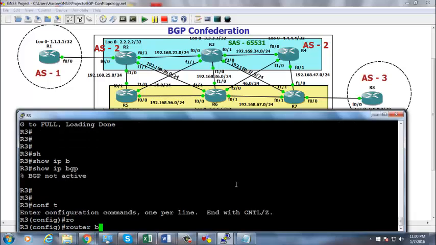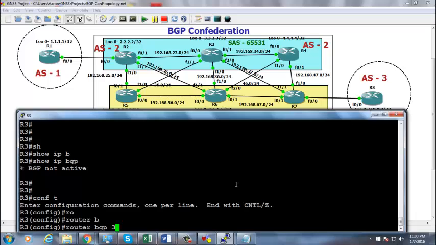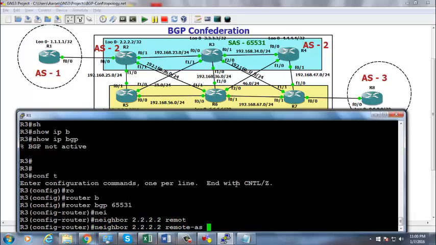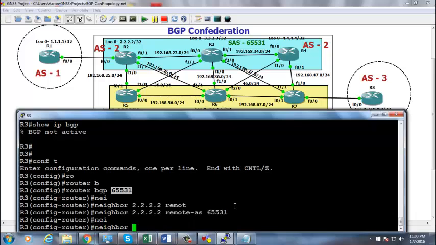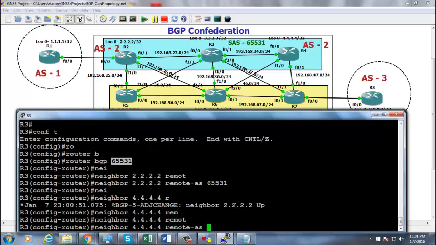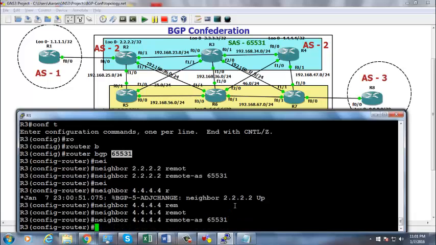Router BGP, what's the number? 65531. My neighbor is 2.2.2.2. Remote AS is the same. My neighbor is 4.4.4.4. Remote AS is the same. And for both of these neighbors, update source should be loopback 0.